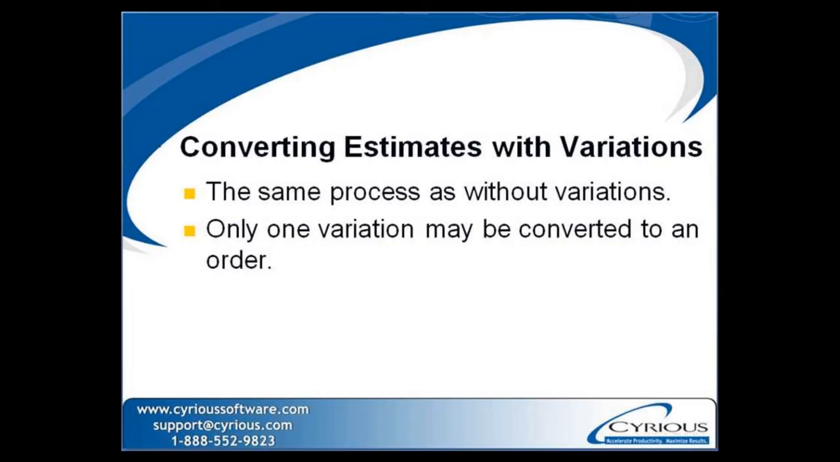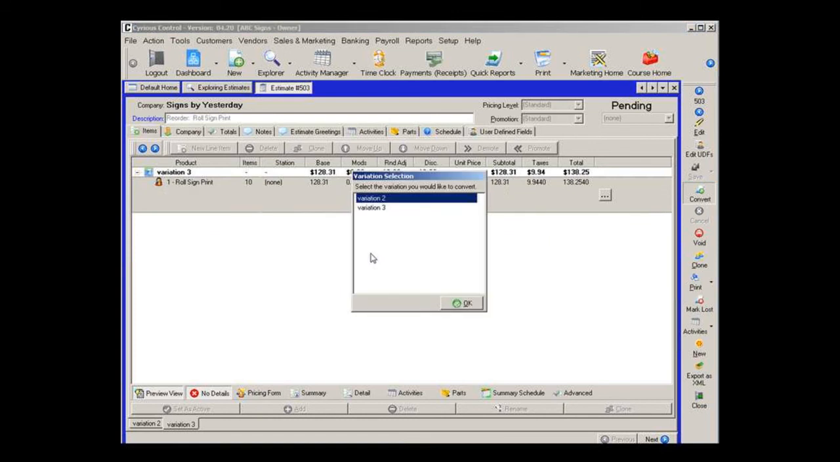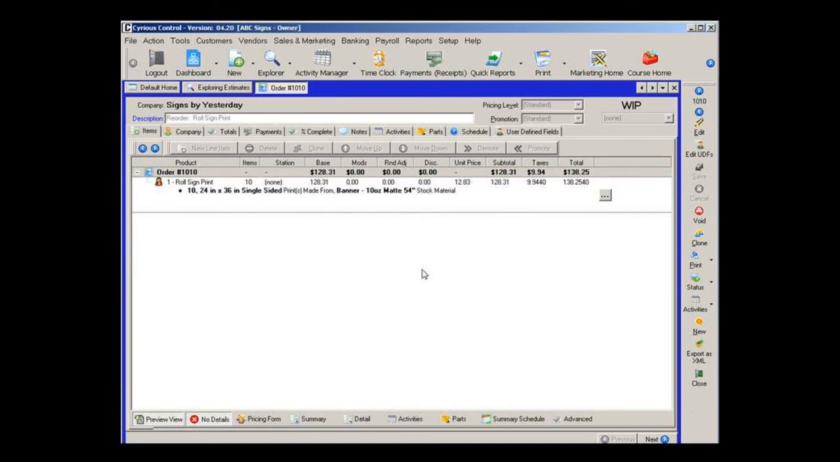Converting estimates with variations follows the same process as regular estimates without variations. The thing to remember being that only one variation may be converted to an order. When the estimate's converted to an order, we'll be prompted to select the variation that we wish to convert. At this point, the estimate's been converted to a WIP using Variation 3, which is the one we selected.